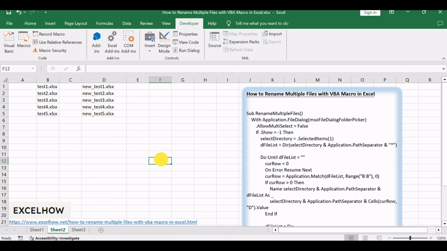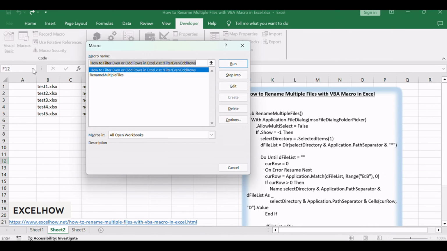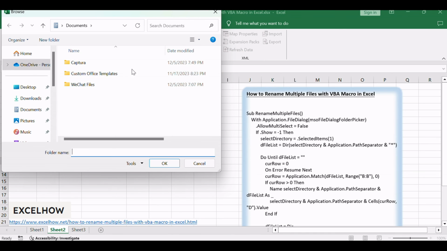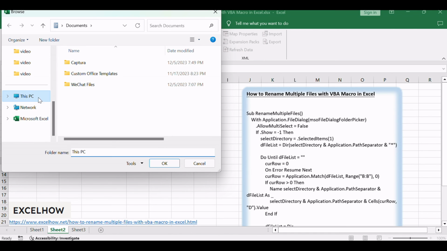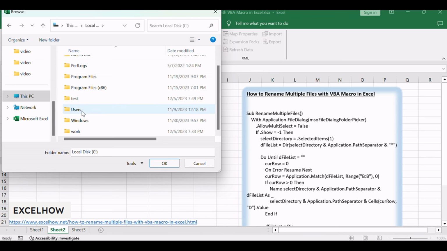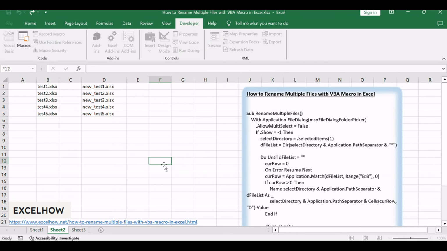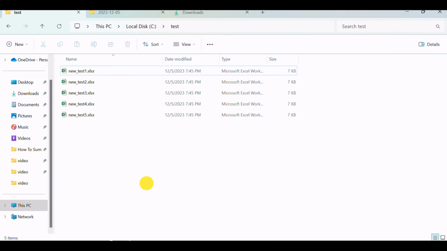Back to the current worksheet, then run the above Excel macro. Click the Run button. Select the directory that contains the files you want to rename in the browser dialog box, and click the OK button. You can go to the directory that contains the files to check if the file names are changed.